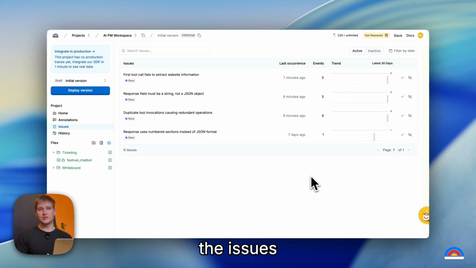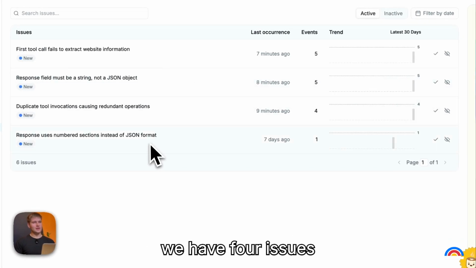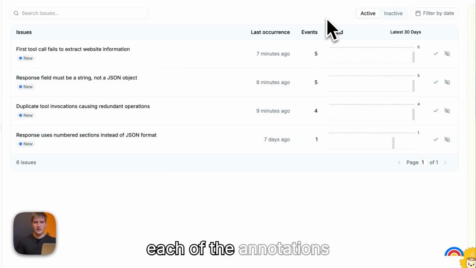So now we're ready to look at the issues that were created based on the annotations that we did in the last video. All right, so we're coming here and we see that we have 4 issues that have been created. Each of the annotations we had was put into one of these baskets. And these baskets, these issues, these failure modes, or however you want to call them, were created based on the similarity of those annotations.